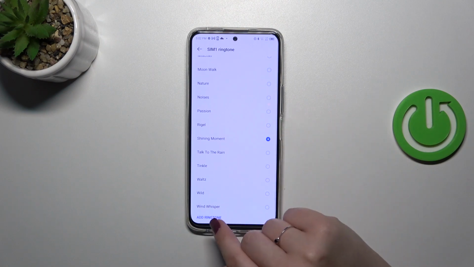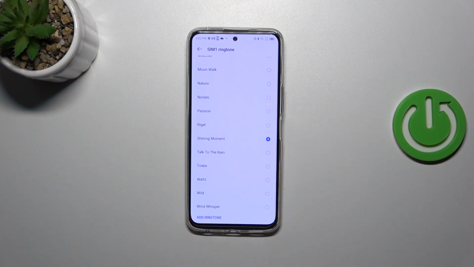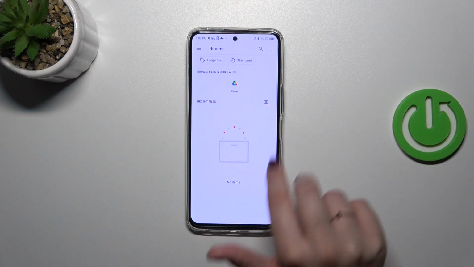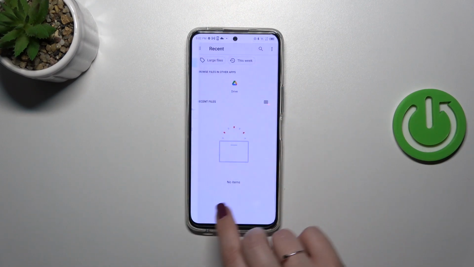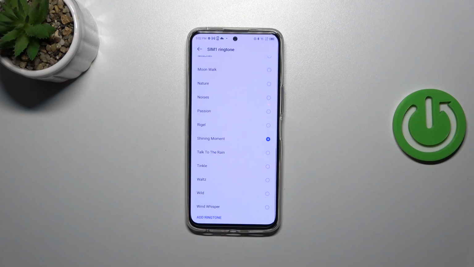And on the other hand, at the very bottom of the list we've got this option Add Ringtone, and after tapping on it we will be transferred to our own files. So if you have any, for example downloaded or recorded, they will appear right here or in any of the other folders available, and you will be able to pick it and set it as a ringtone.